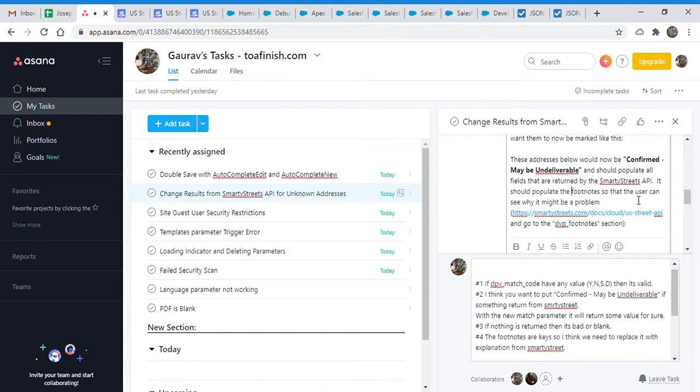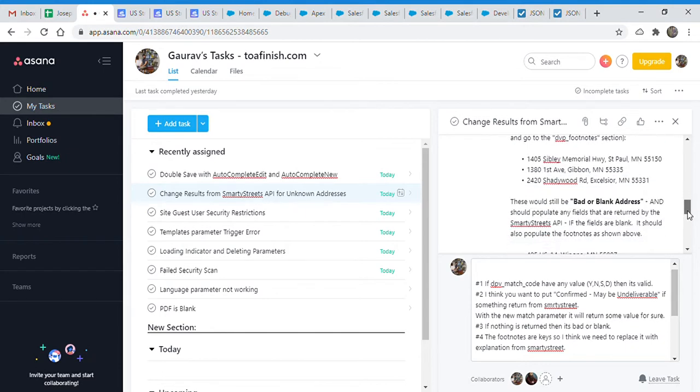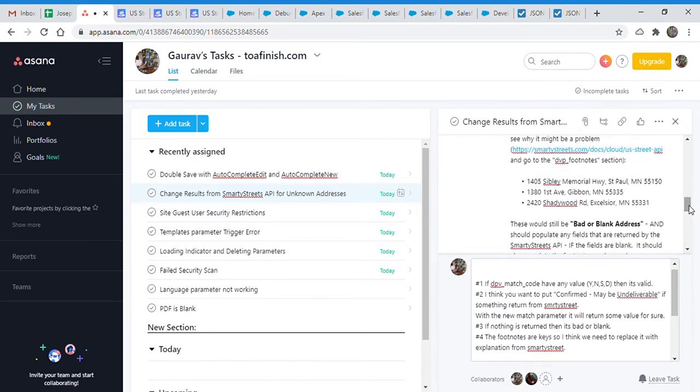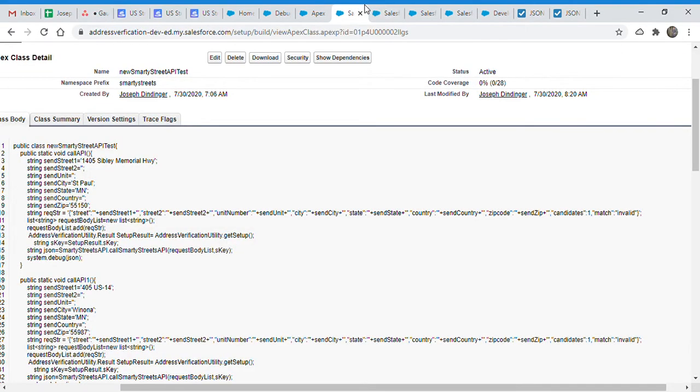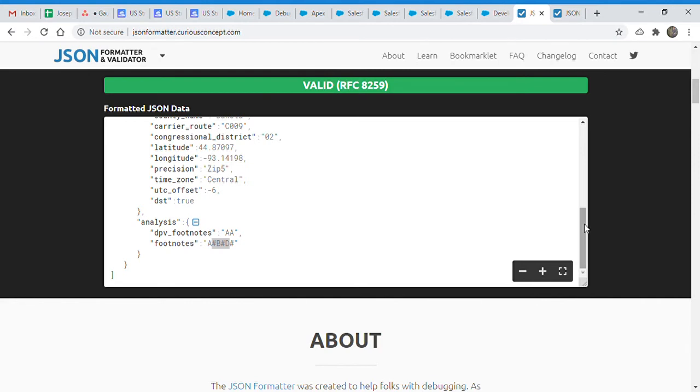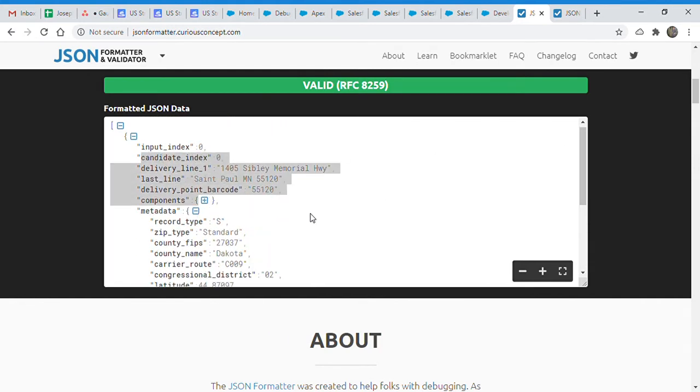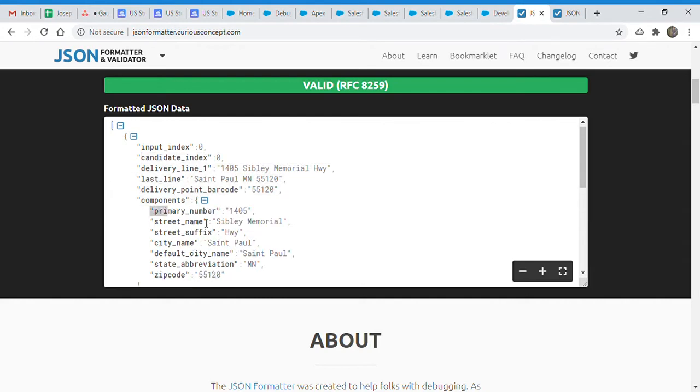Now you are talking about populating the footnotes. I will talk about that in a second. So for this address, I used it and passed match equal to invalid. You see I called this API, and this is the response code. So this is the response JSON. A lot of things are written, like the components with primary number, street name, street suffix, city, default city name, abbreviation and all.